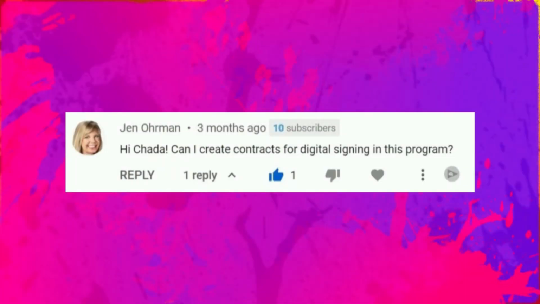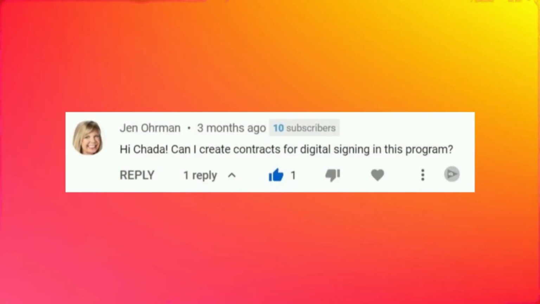Next question is from Jen Orman. Hey Jen, your question is, hey Sha-day, can I create contracts for digital signing in this program? Yes, you can. As I've mentioned before, Paperbell will take your client through a nice workflow. Part of that workflow is getting your contract signed, and they actually use HelloSign. That's a software that integrates directly with Paperbell. So you set up your contract over there, they sign it, you're good to go. No extra work for you.